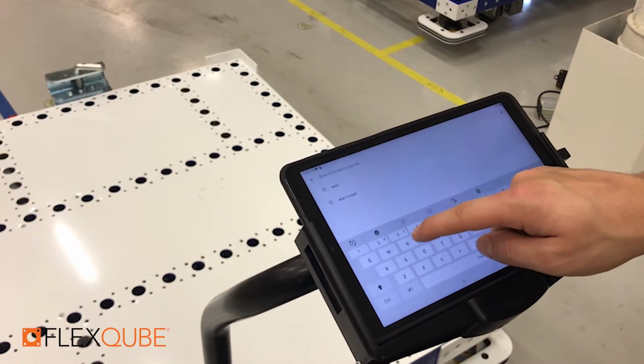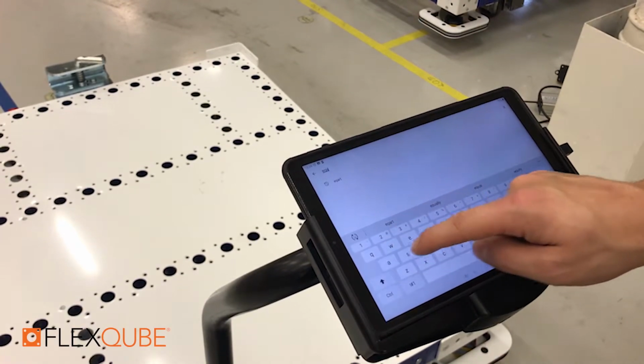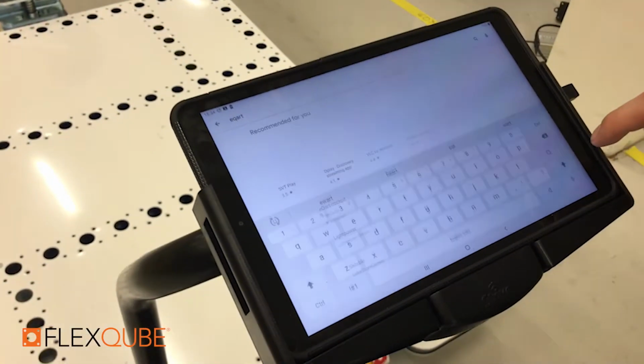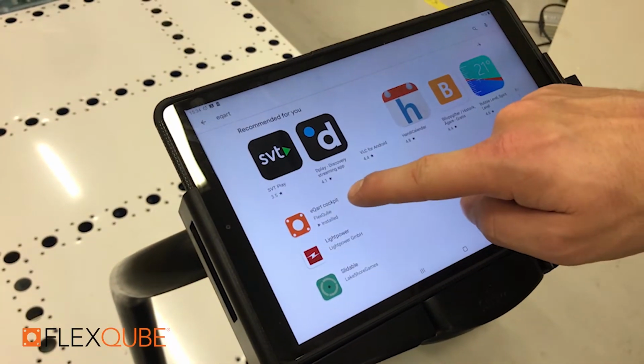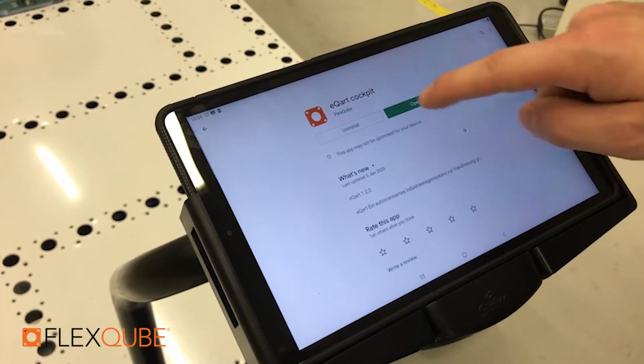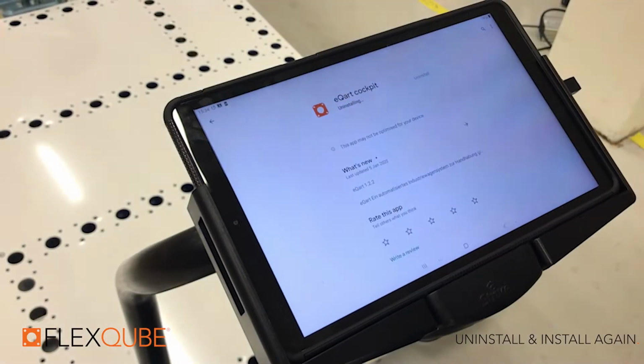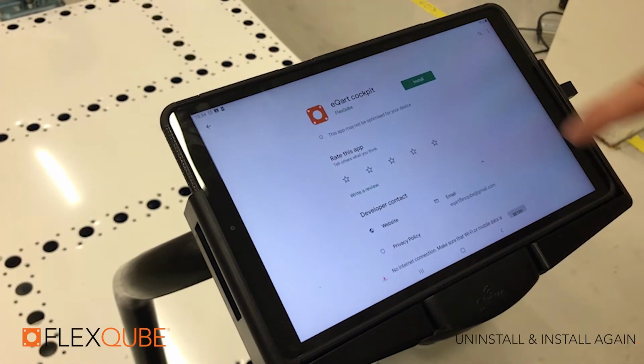We go to the search tab and we write in eCart. And we select the eCart Cockpit by FlexQube. It is already installed, but we will uninstall it and install it again to show you that it works.